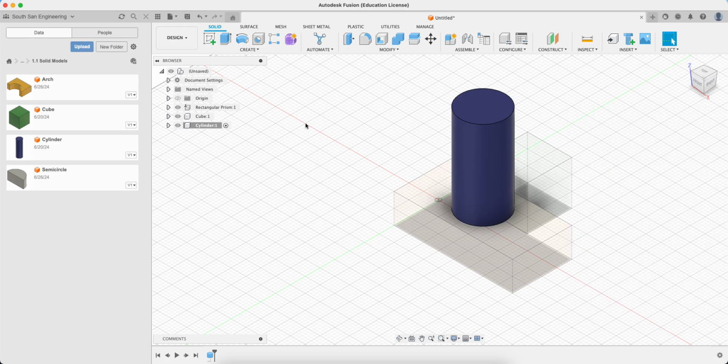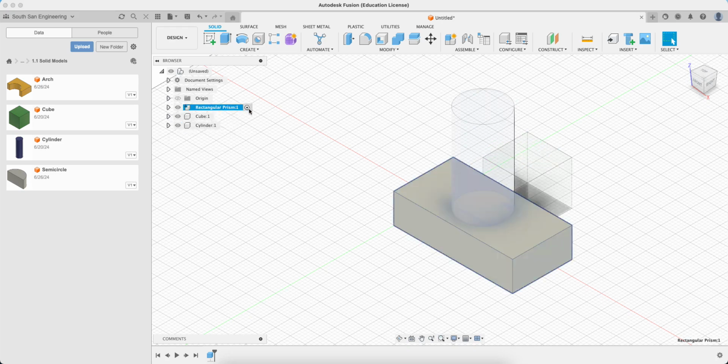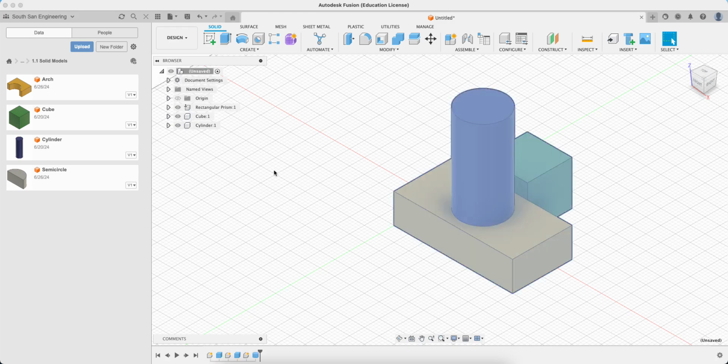So there we go. Now I've got my cylinder, I've got my cube, I've got my rectangular prism, and when I look at the top level, if I click that, I can see all 3 of them. That's what's called an assembly. This is called top-down modeling. We'll learn about top-down versus bottom-up later. So these 3 things are their own designs, but they're all in one big design here.